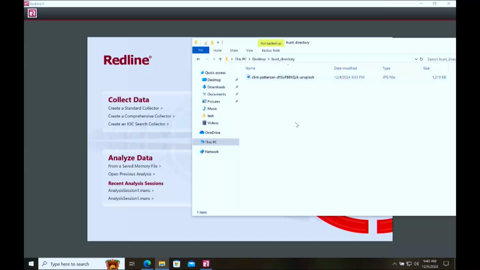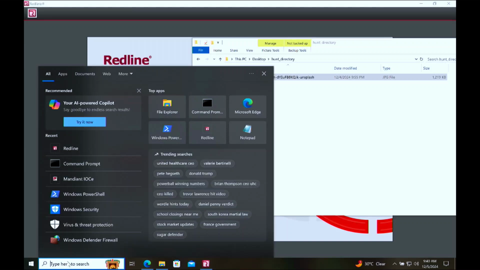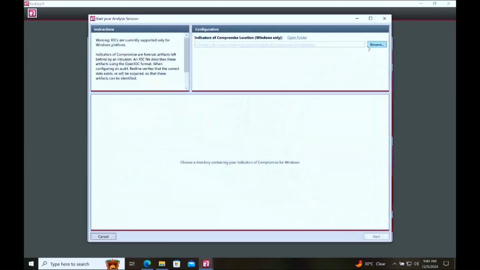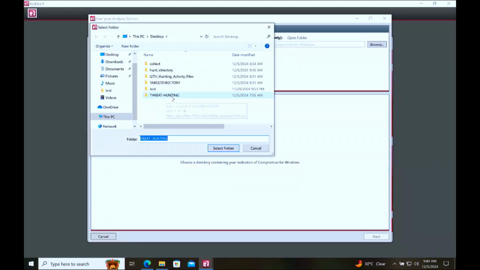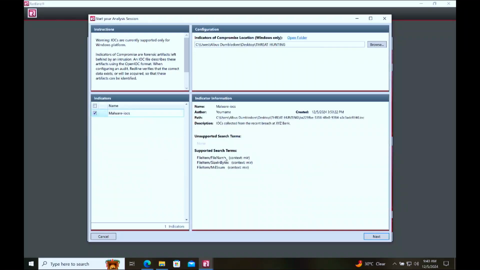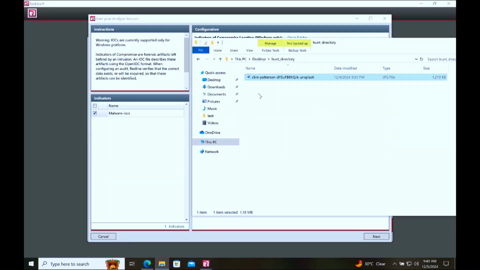So I wanted to have a quick view of how to hunt for this particular file. So let's assume this was our malware, right? And remember that we had gathered this IOCe using the Mandiant IOCe editor, right? So if we launched Redline here and said create an IOCe search collector, browsing to the folder where we created that one earlier, remember it was the threat hunting folder. If we selected this, we would see that malware IOCe that we created. Remember we used the file name, the size, and then the MD5 sum of this file.